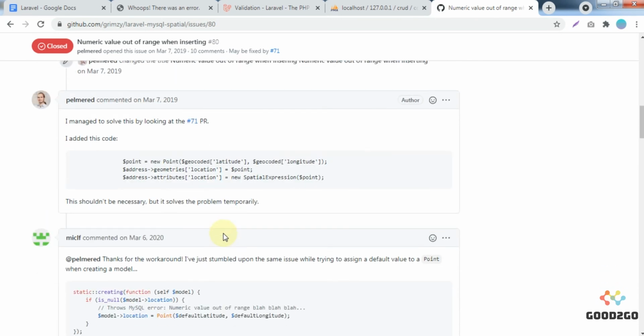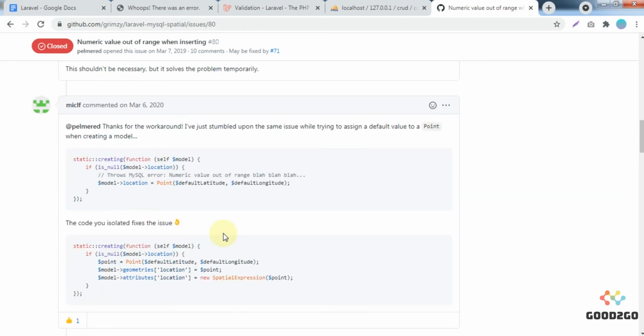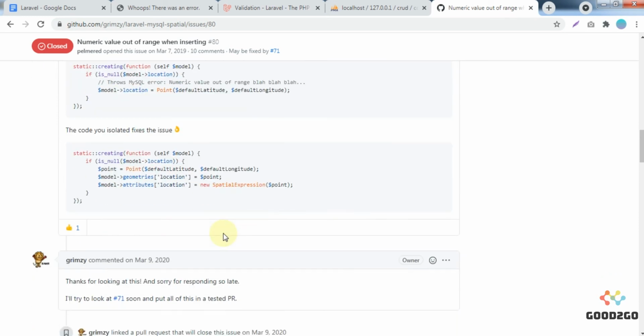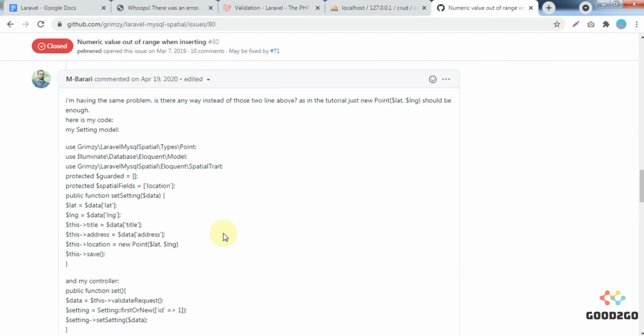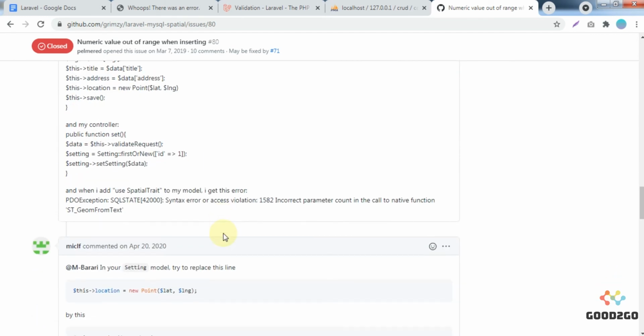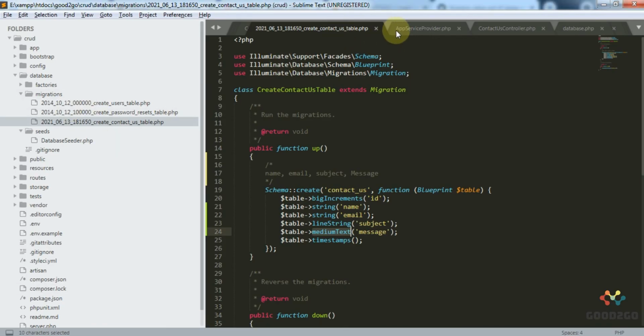Creating model. The code you isolated fixes the issue. Okay, it's telling about something related to a geometric field, right? I didn't use any geometric column. Okay, so let's cross check again with our code. It's telling that the issue is in our code only.